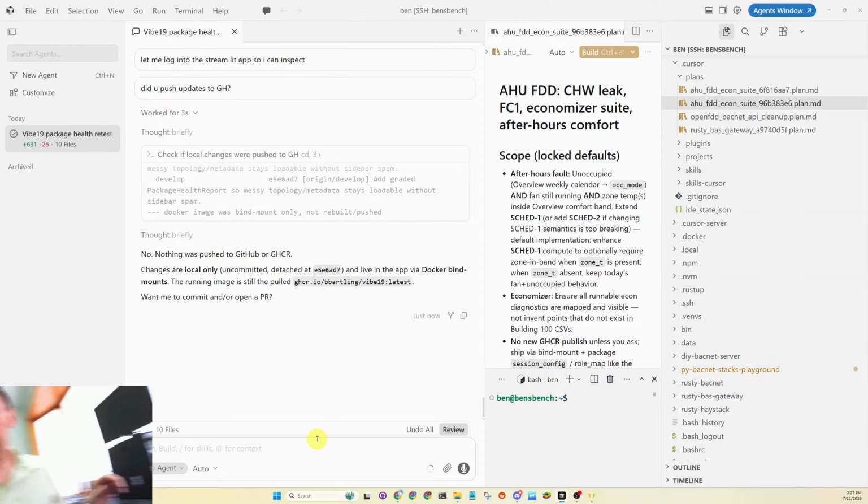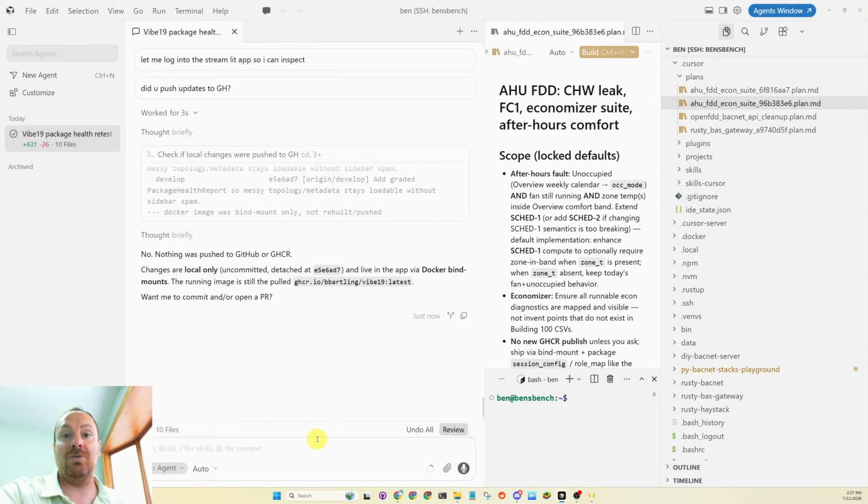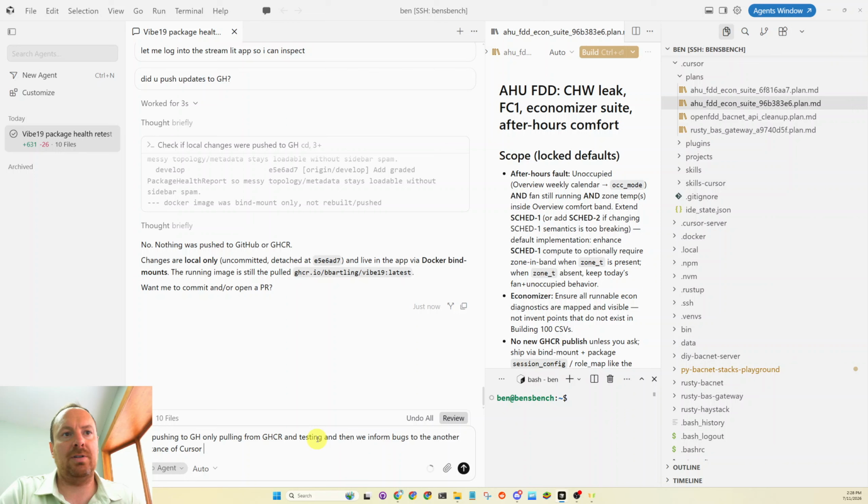I want this computer right here, just my old Windows computer running Linux, to be testing, pulling Docker images from GitHub container repository. And then I want this Windows computer I'm recording this video on to be kind of like the software engineer. So I'm telling this Linux instance, no pushing to GitHub, only pulling from GitHub container repository and testing. And then we inform bugs to another instance of Cursor agents that do push to GitHub.